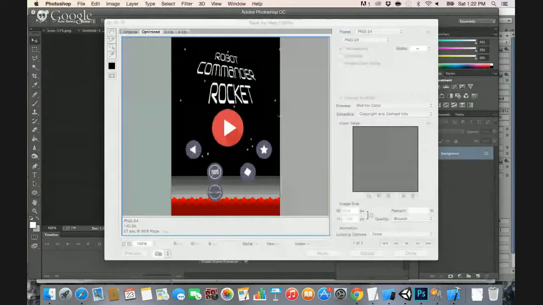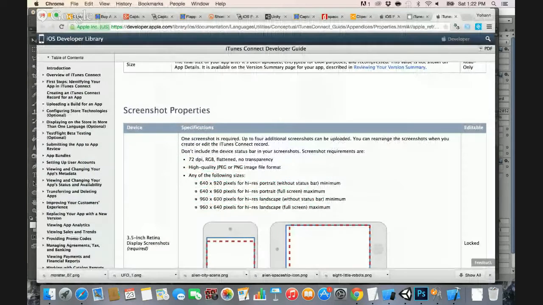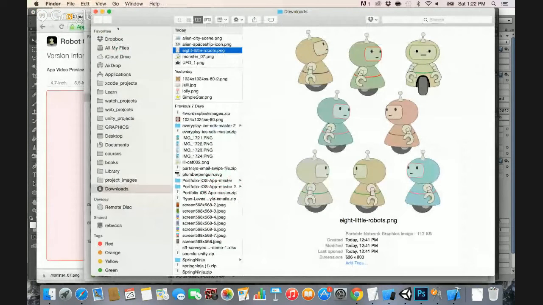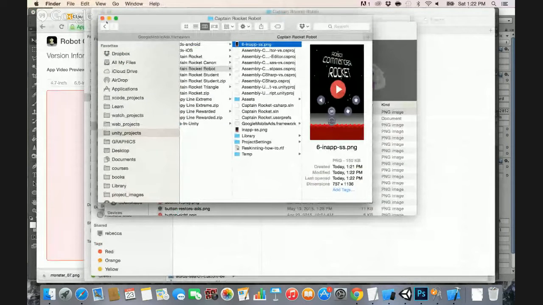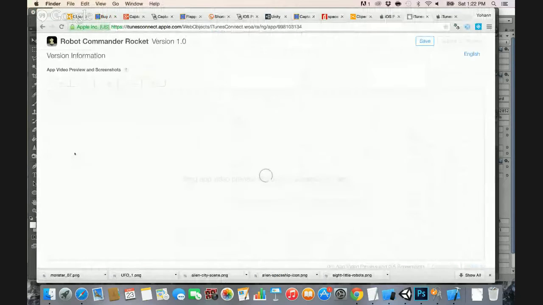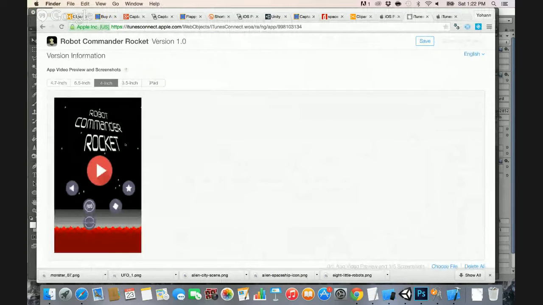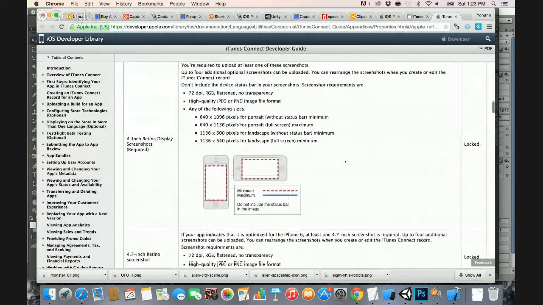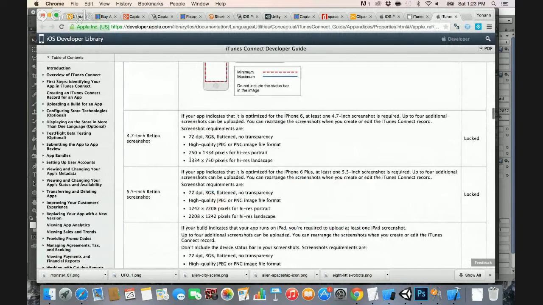640 over 1136. Save. This one, replace. Go back to Google Chrome, and I'm going to drag and drop it here. Okay, that's the one. Drag and drop. And now it works. Okay, now I need to do the 5.5 inches one, which is the iPhone 6 Plus. First, let me click on Save. Go to the 4.7, and they tell you the resolution right here. Okay, so that's going to be 750 times 1334.